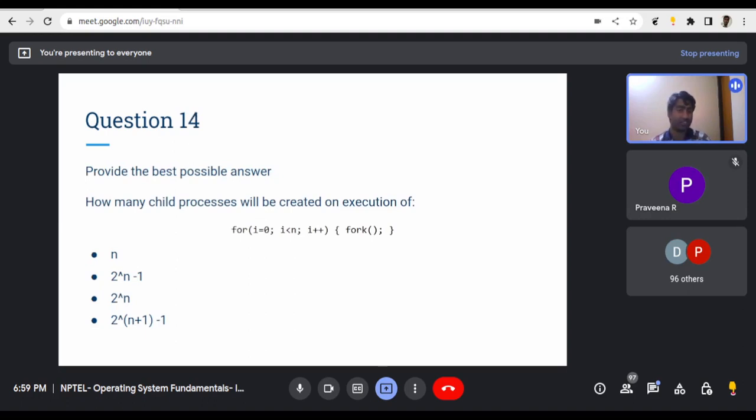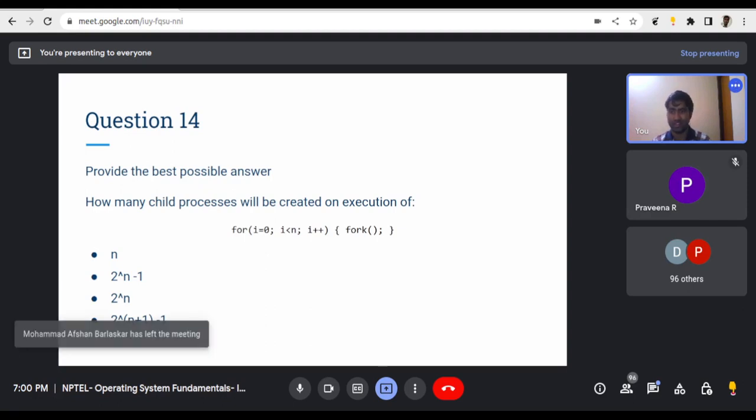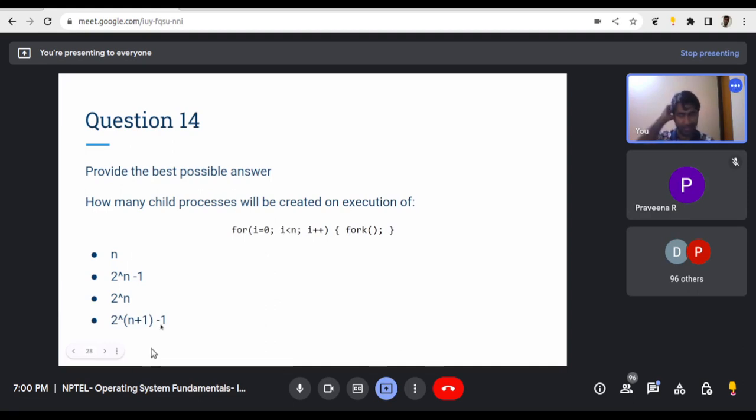So this is another question related to fork. Can you guess how many child processes, not printf statements or anything, you just have to guess the number of child processes that will be created in one execution of this. So this is for I equals 0 to n, I plus plus, fork is being called. Can you guess among these 4 which is correct? Of course only one is correct for this case. Can anyone guess which is correct?